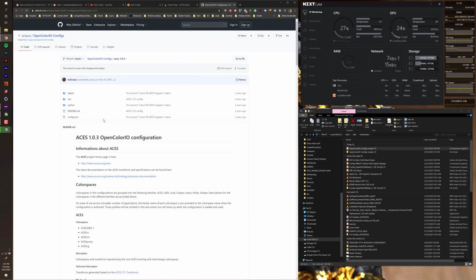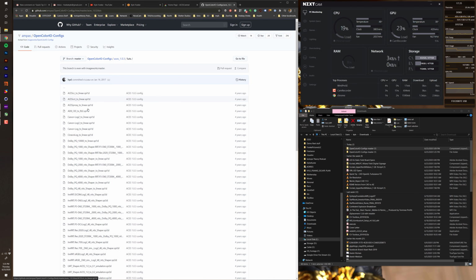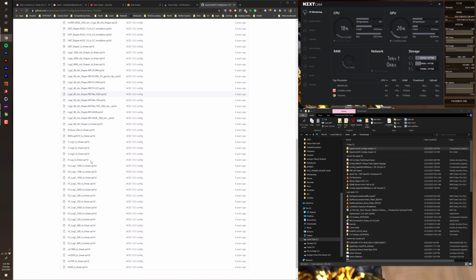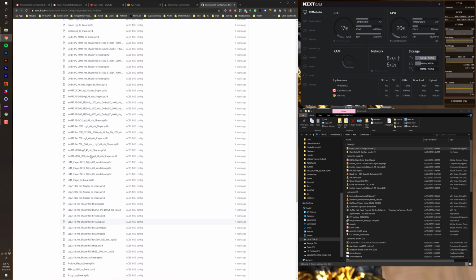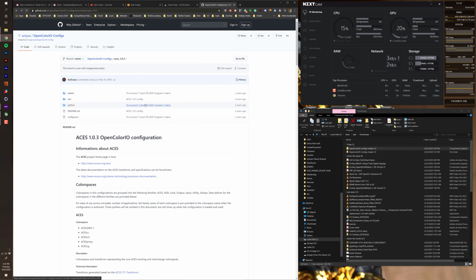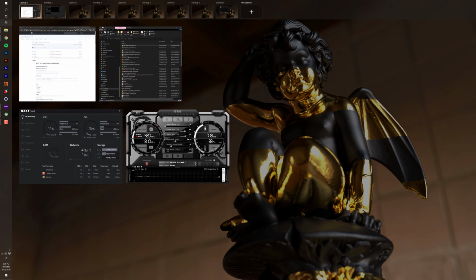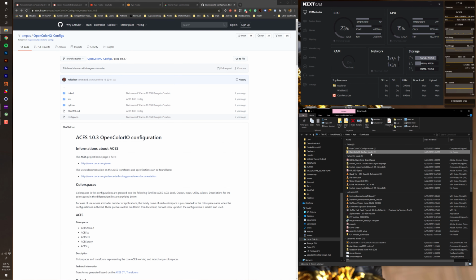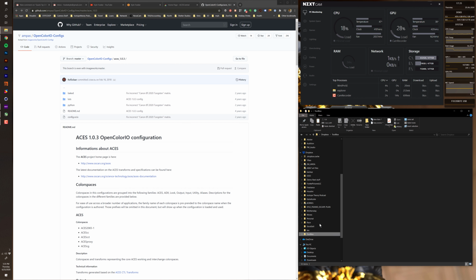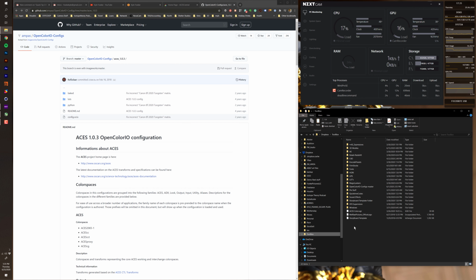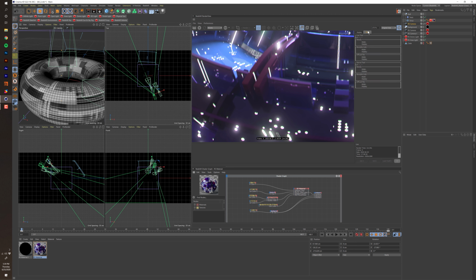And then if you look inside of the most recent version, we've got LUTs there. There's a whole bunch of LUTs for all types of purposes. So I'm just going to copy it and put it into my tools folder, which I believe is already in there. Yep. Okay. So let's pop over to Cinema 4D here and we'll just take a look.